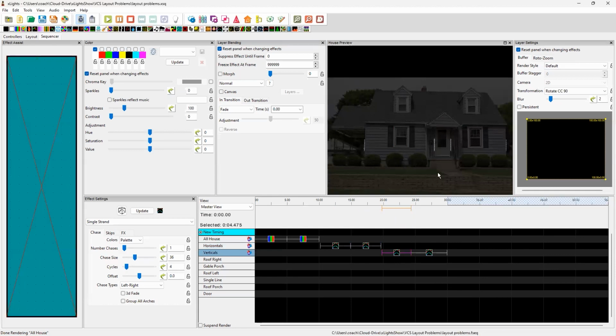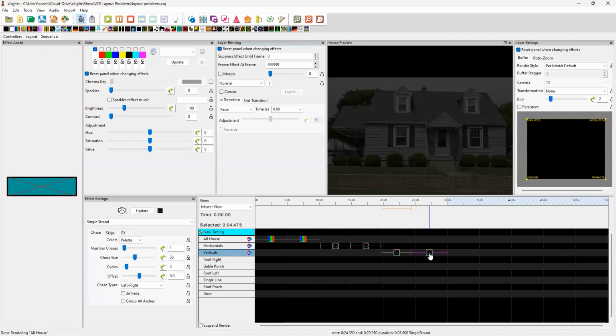Let's just check the verticals. The same thing, we're on our default render style and everything's going vertical, looks good. But if we end up putting it on a per model default, we've got some stuff going up and some stuff going down. So that means something's not quite right in our layout. So let's go figure out what those things were.